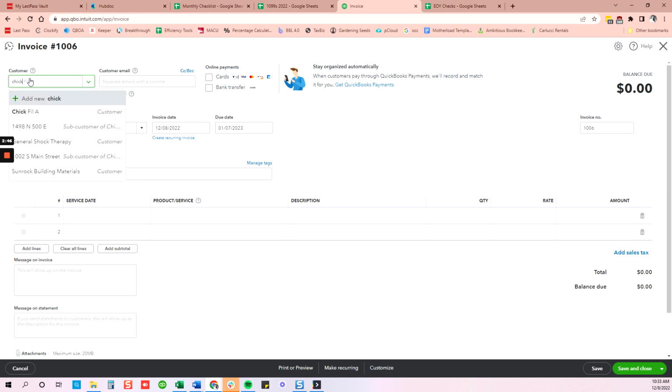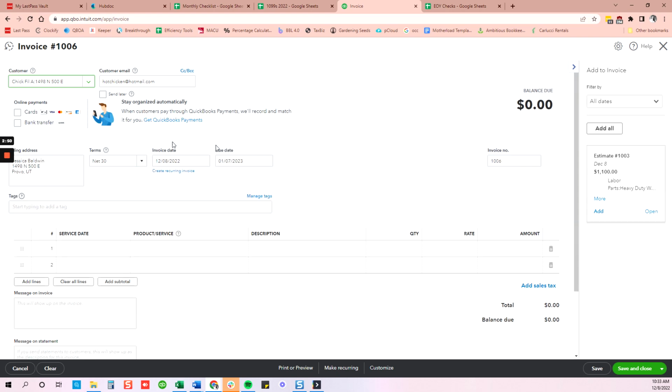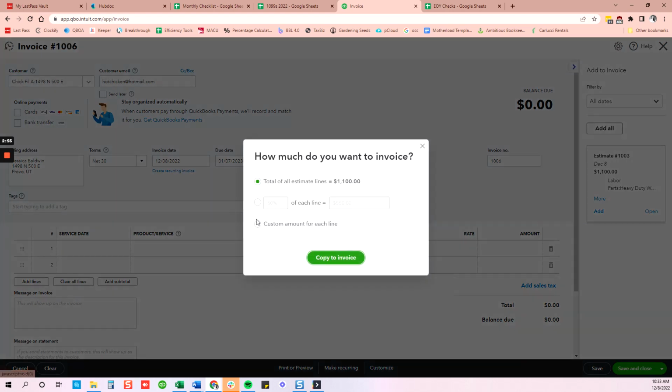Now I'm going to come over and I'm going to create an invoice. And it is going to be for their Chick-fil-A location. And you'll see that my estimate immediately pops up. So I can add this, and I can do progressive invoicing. I can do a total of all estimate lines. I can do a percentage of each estimate line, or I can do a custom amount for each line.